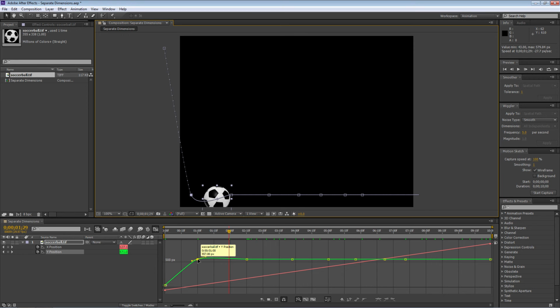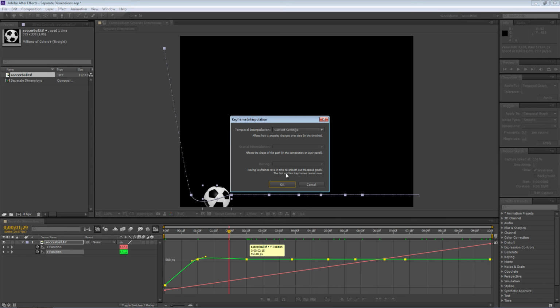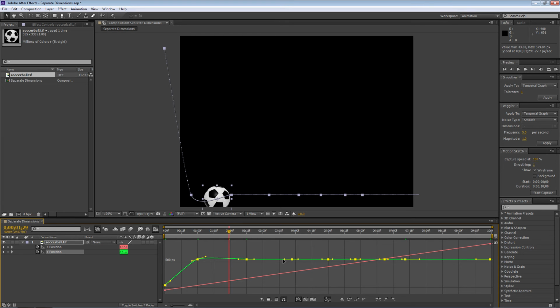So what I want to do is have all these keyframes be Bezier keyframes. To do that, I just click on the Y position over here to select them all. You see they're all selected, they're all yellow. I right click on any one of them now, just this guy here for example. Keyframe Interpolation, change it to Bezier. Click OK, and now all of them are Bezier. See all the handles now. No handles here, but handles down here.